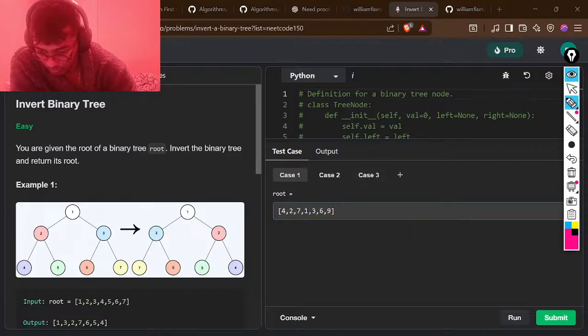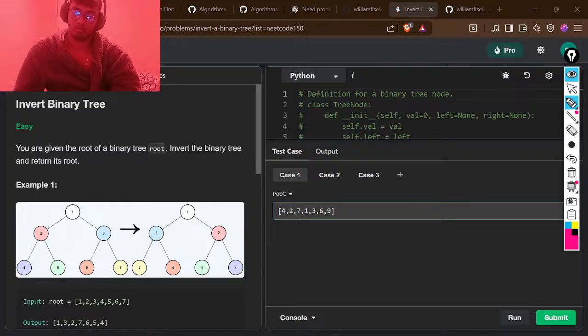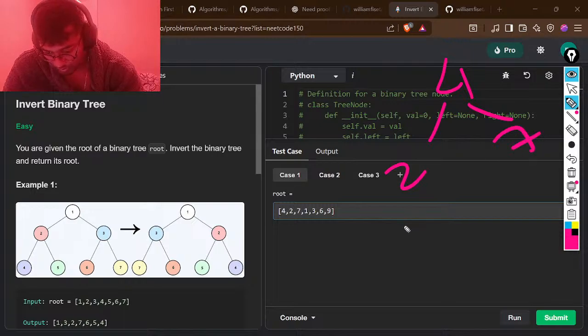So 4, 2, 4, 2, 7. How do I know which one is which?